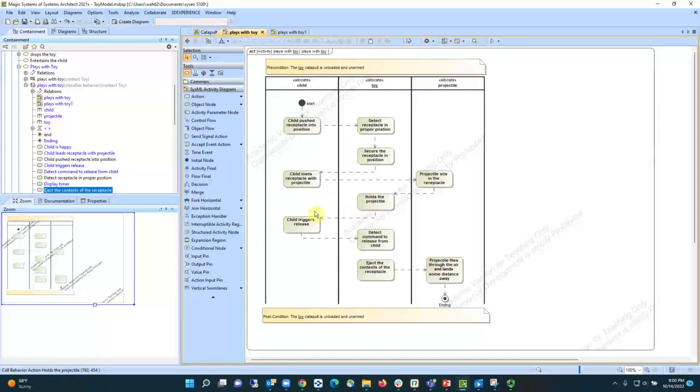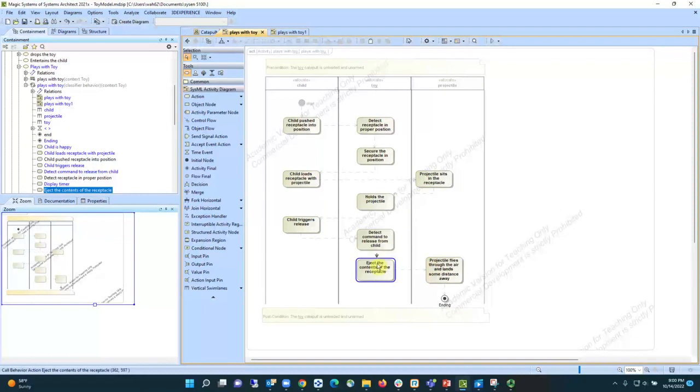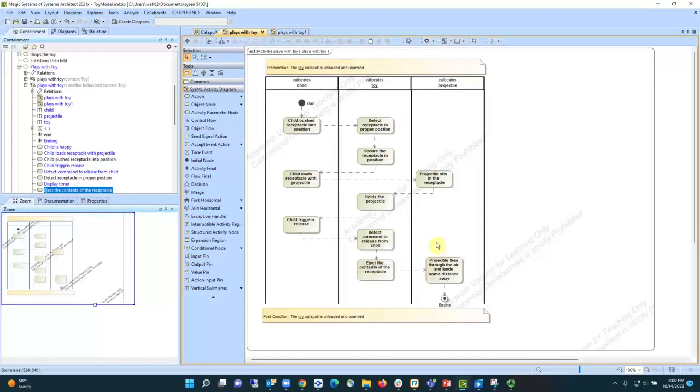It's a state. Then the child triggers the release, and the system detects the trigger launch, and the command is sent to release from the child. Oops, looks like we're missing a line here, so there should be a line right here. Okay, so here is the next sequence of events, where the system ejects the contents of the receptacle, the projectile, and it flies downrange. That's fairly straightforward, not much to the activity.